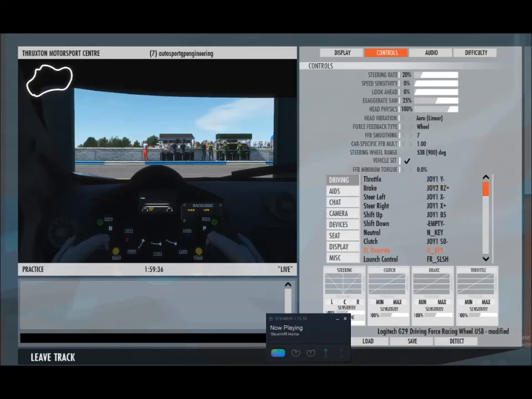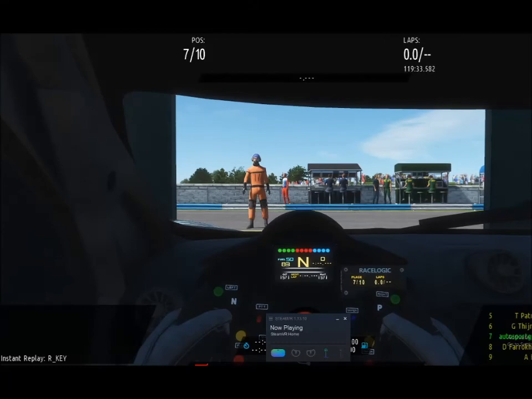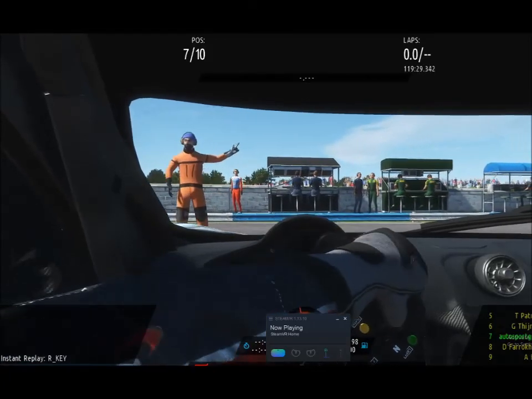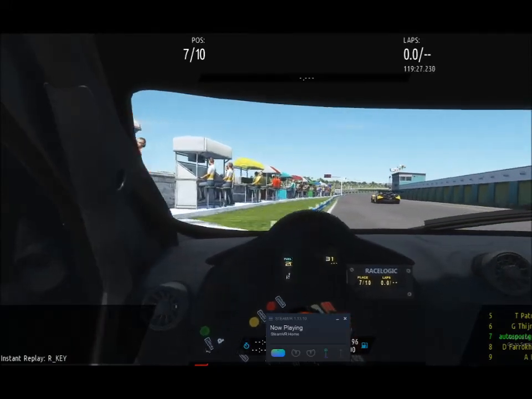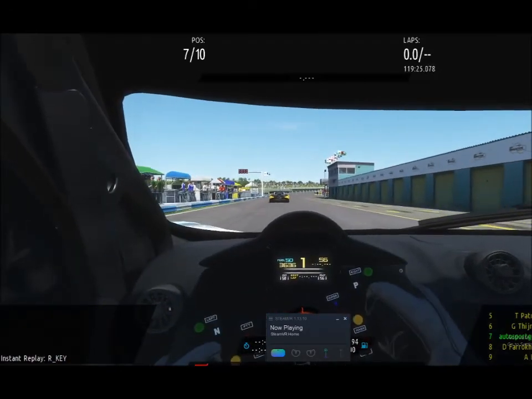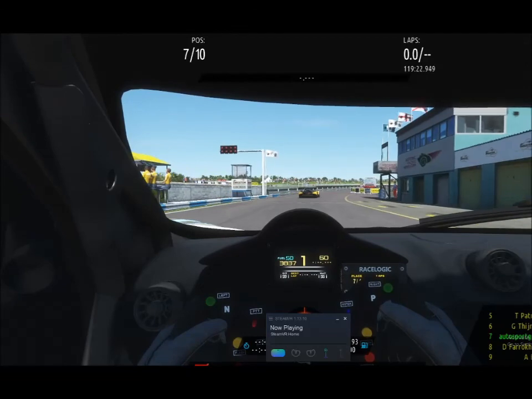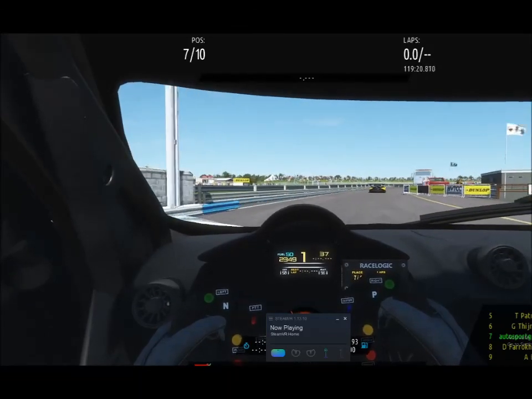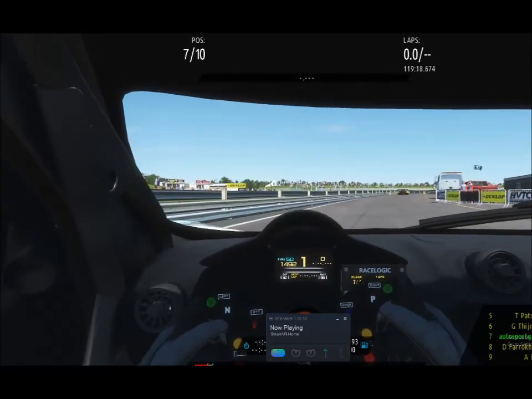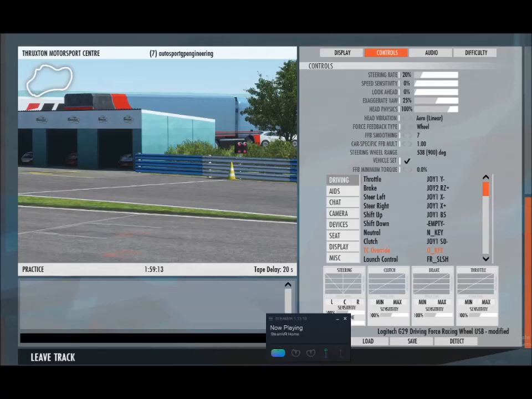And then if I go into race, we can drive the car using the load cell as the brake, and give it a little test, see how effective it is. And yeah, works all right. For what it is, it's pretty good. Pretty pleased with that.